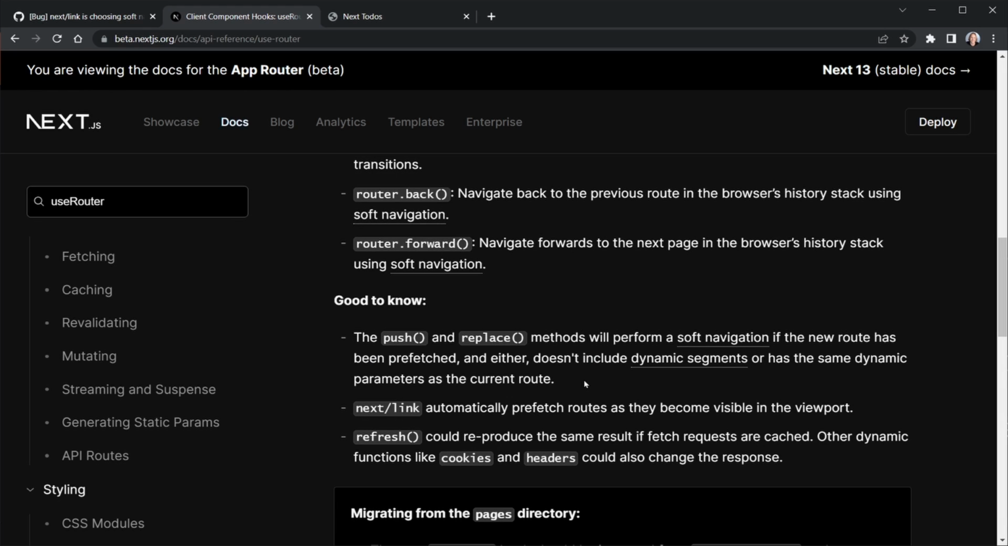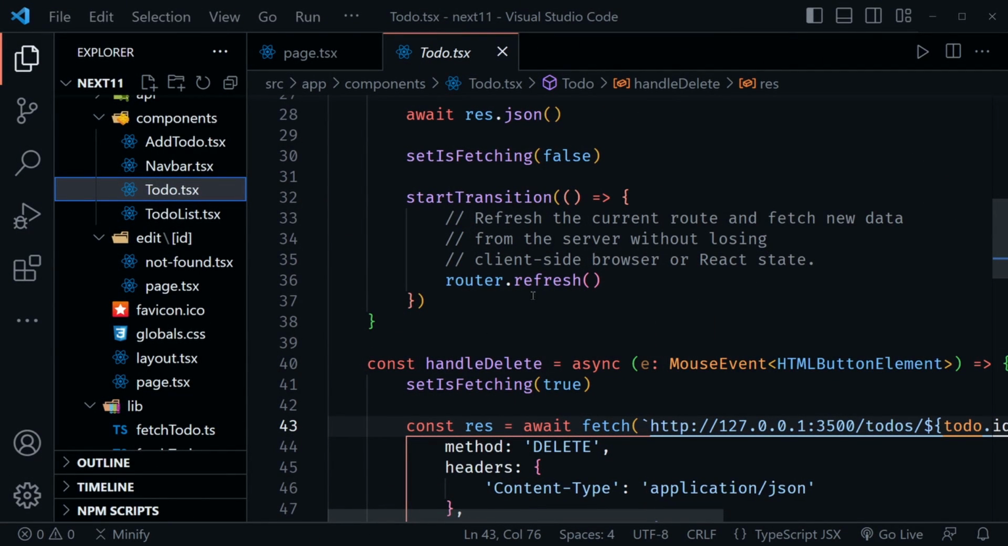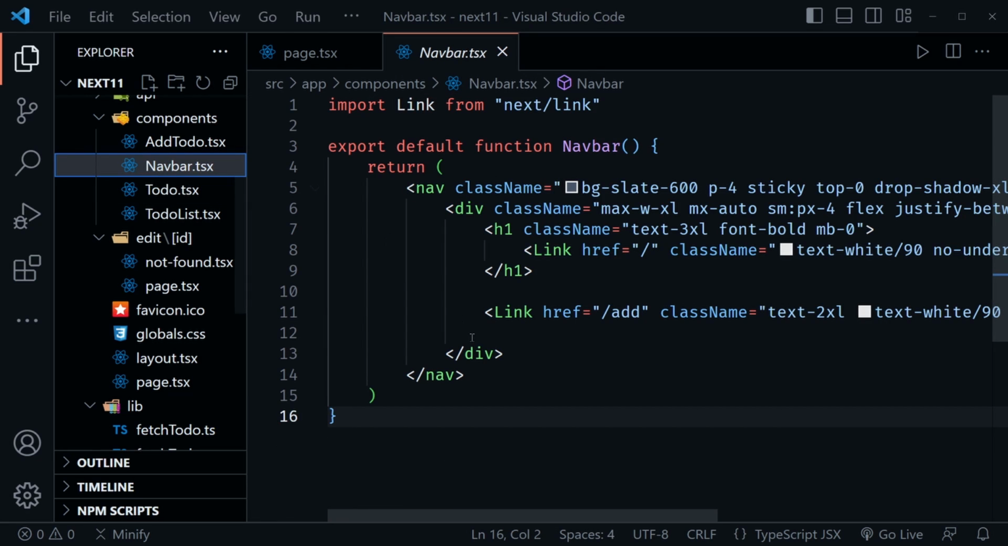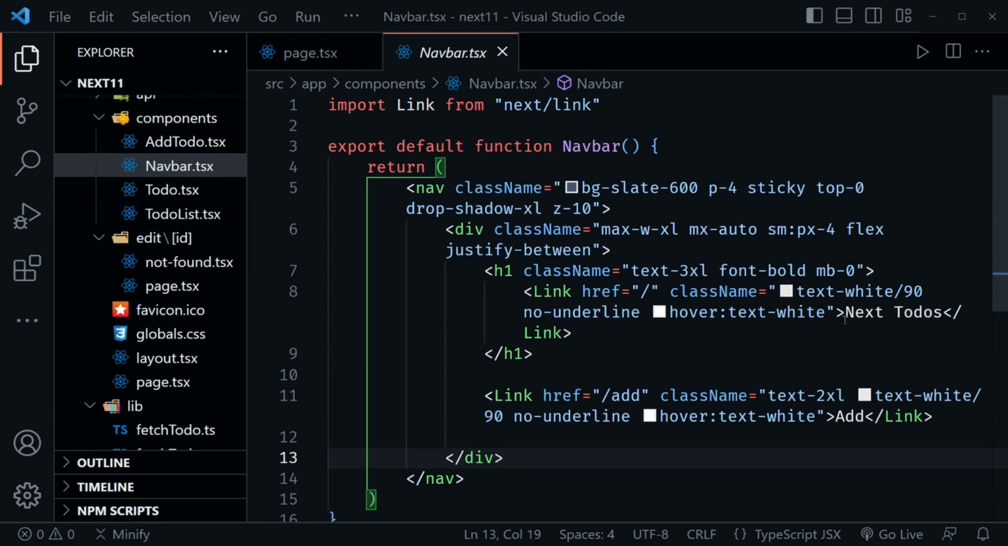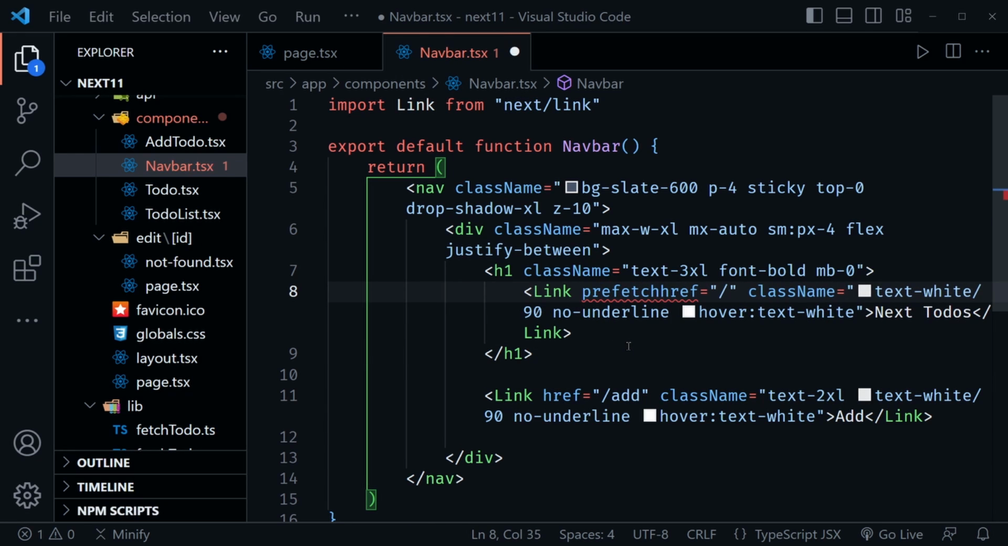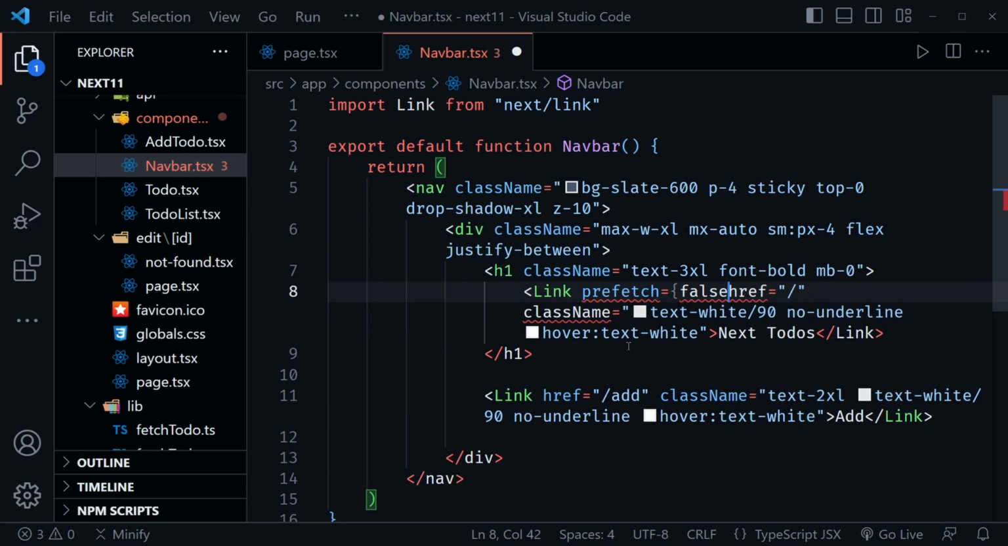Let's go back to VS Code and see how that works. Okay, I am back in VS Code. Now we want to set prefetch to false, and that was in our nav bar because we clicked on the name. It said next to dos here that we have inside of our header. So let's go ahead and just set the prefetch equal to false on this link and save. Now we'll go back to our browser and see if we get the same behavior.